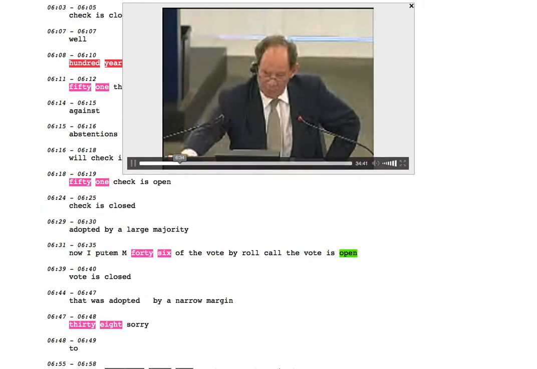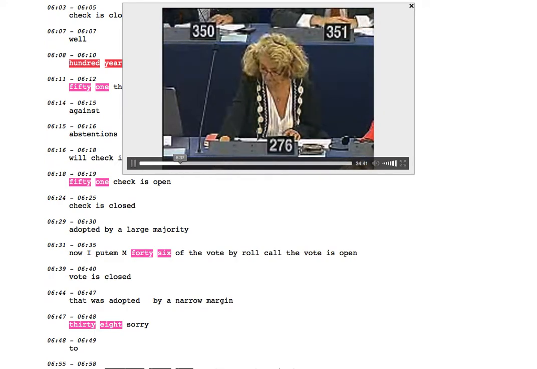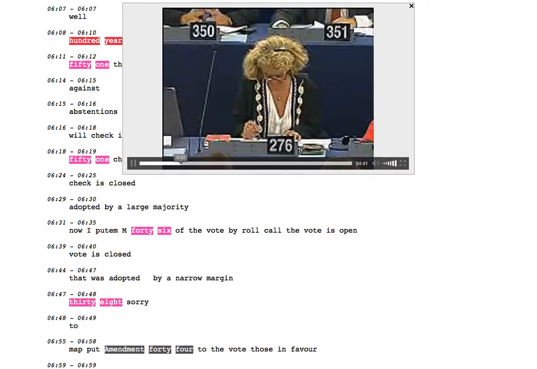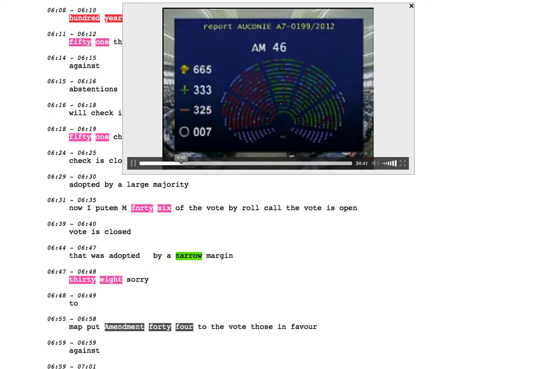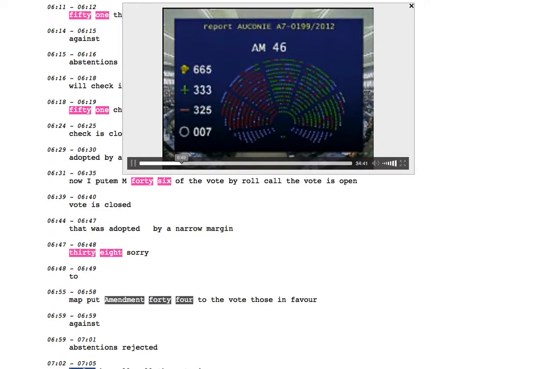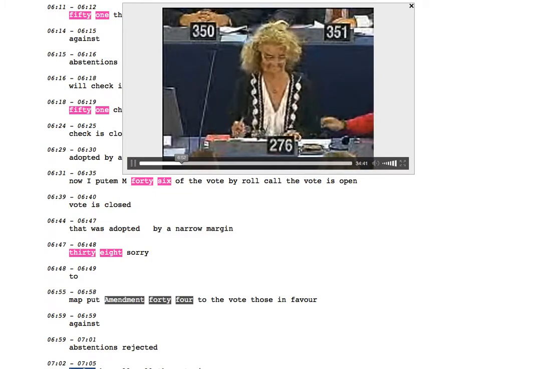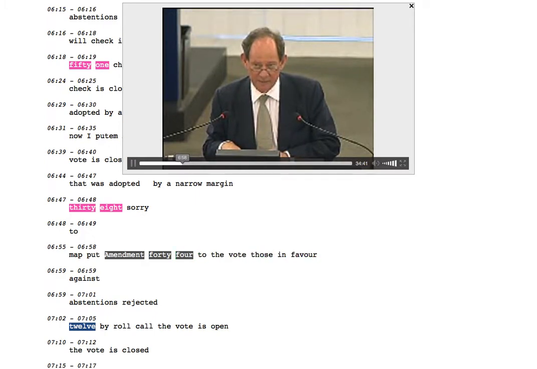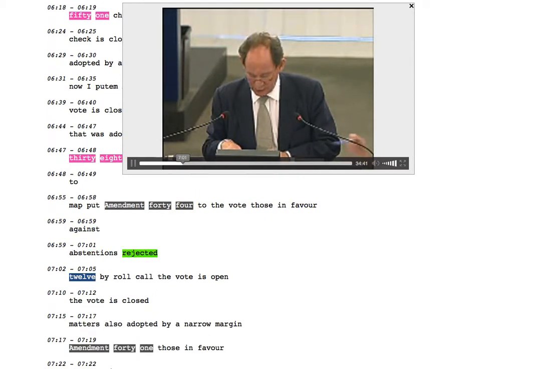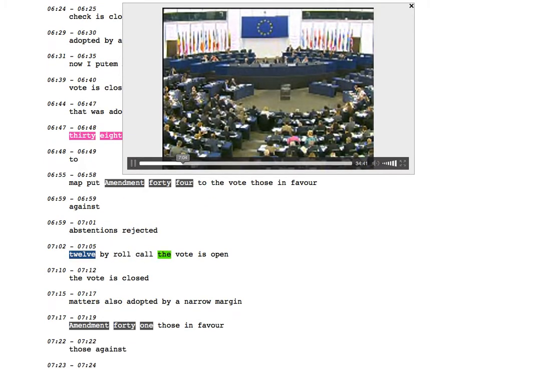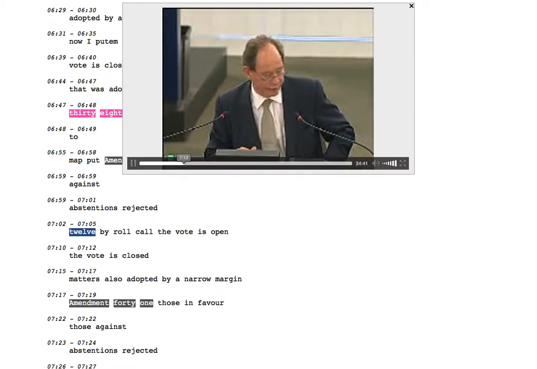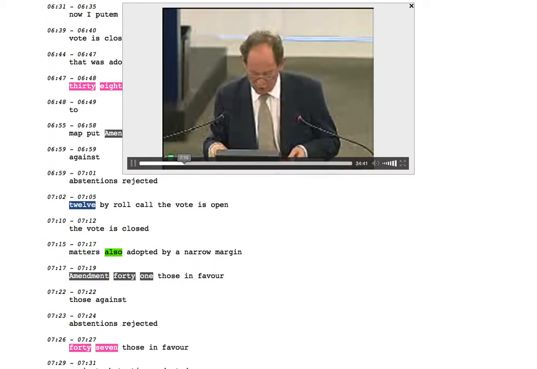By roll call, the vote is open. The vote is closed. That is adopted by a narrow margin. 38. No, sorry. 44. Now I put Amendment 44 to the vote. Those in favour? Against? Abstentions? Rejected. 12 by roll call. The vote is open. The vote is closed. And that is also adopted by a narrow margin.